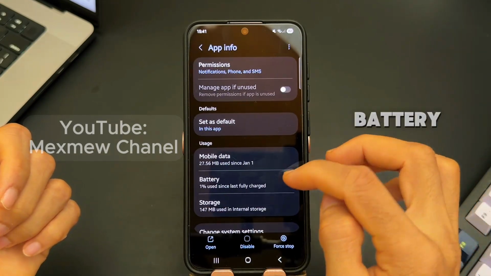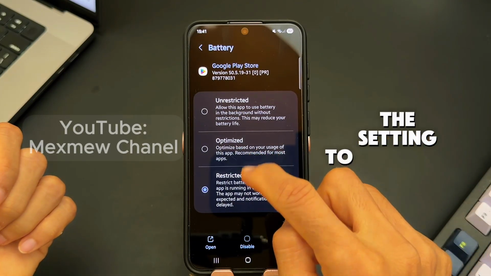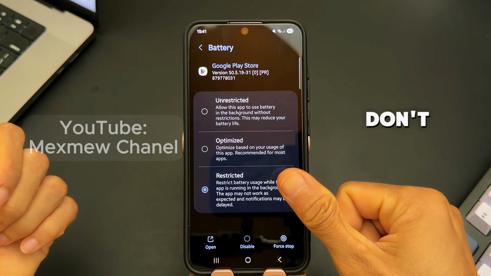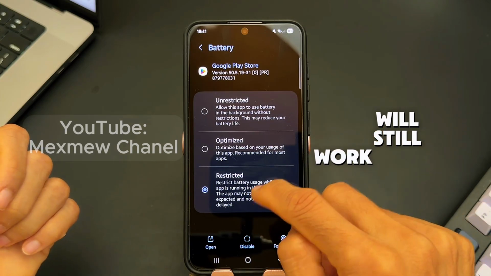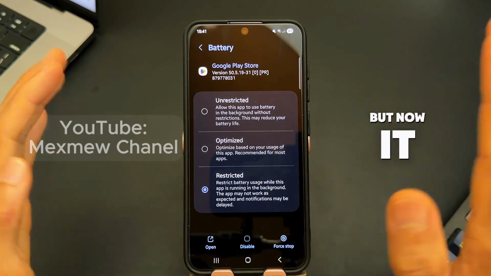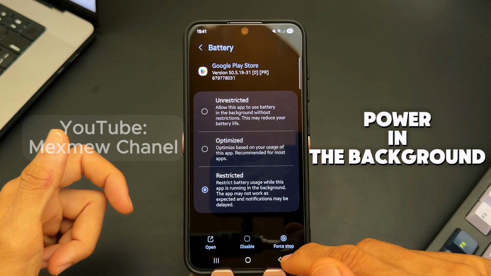Next, select the battery menu and change the setting to Restricted. Don't worry, Play Store will still work perfectly, but now it won't steal your battery power in the background.